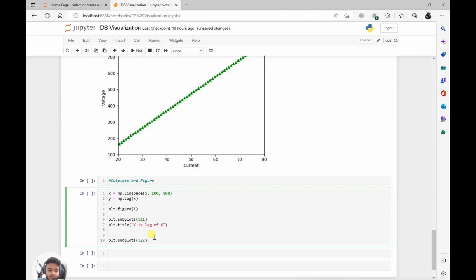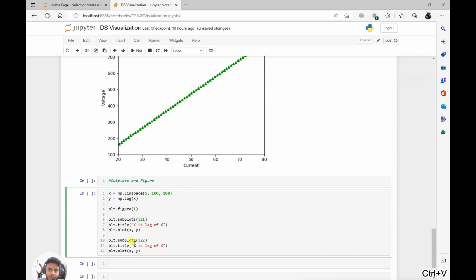Let's say y is log of x. Now the next plot will be 1, 2. Now we'll plot a different thing. Let's say it's a square of y. Now we will type log of x whole square. Now you'll plot x, y whole square. And let's plt.show.